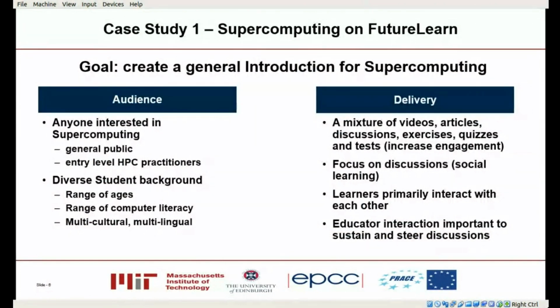Our goal in creating this MOOC was for it to be available to anyone interested in supercomputing, both the general public, but also entry-level HPC practitioners, to give them some kind of background in it. You have a very diverse student background, a range of ages, a big range of computer literacy, and multicultural, multilingual. We did it all in English, but it was subtitled, which I think helps the multilingual thing.